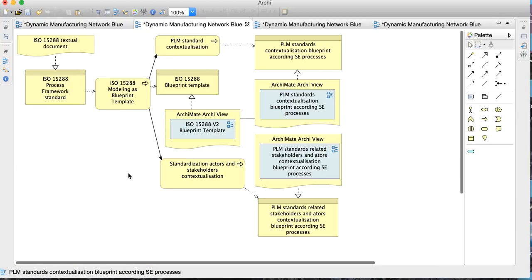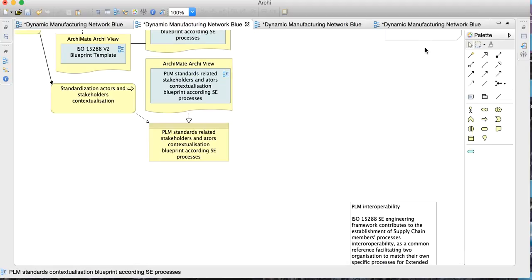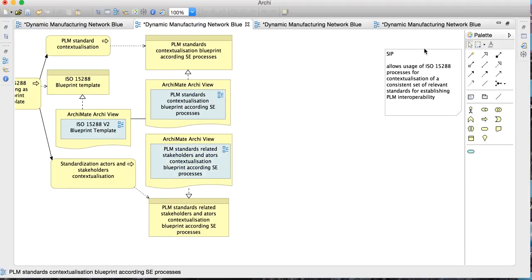So, in order to sum up, we can say that SIP allows usage of ISO 15288 processes for control of the supply chain by means of enterprise modeling based on open standard Archimet and usage of a model-driven approach. We can also state that SIP allows usage of ISO 15288 processes for contextualization of a consistent set of relevant standards for establishing PLM interoperability.